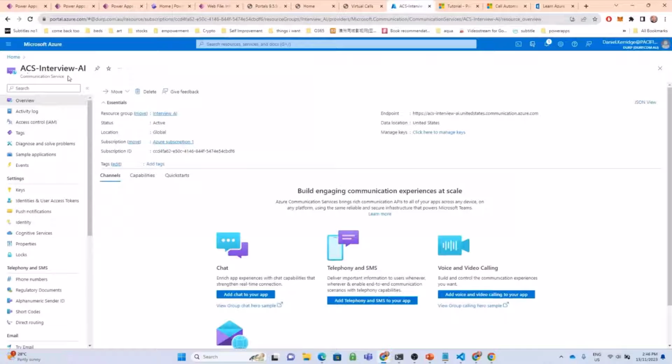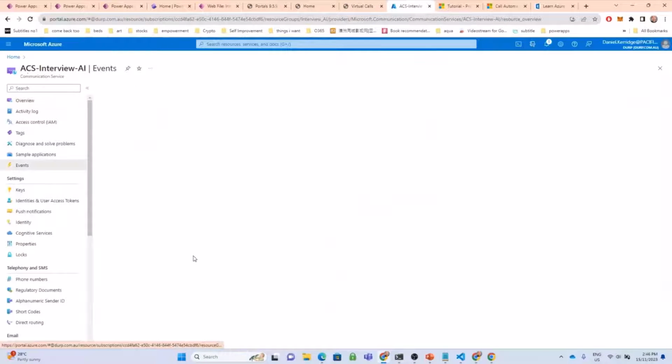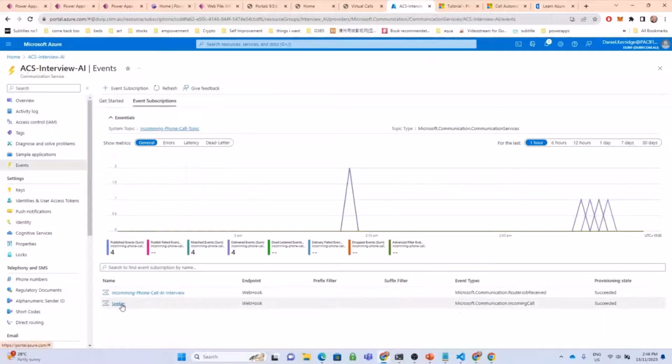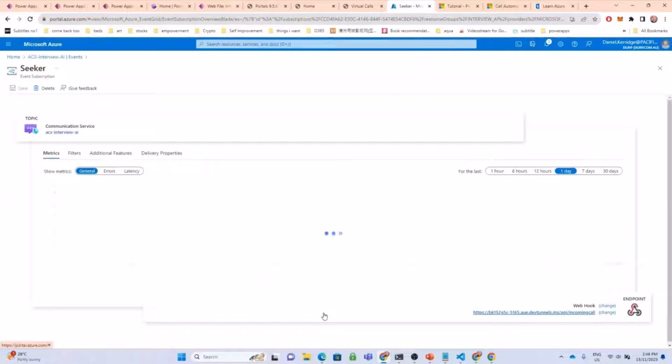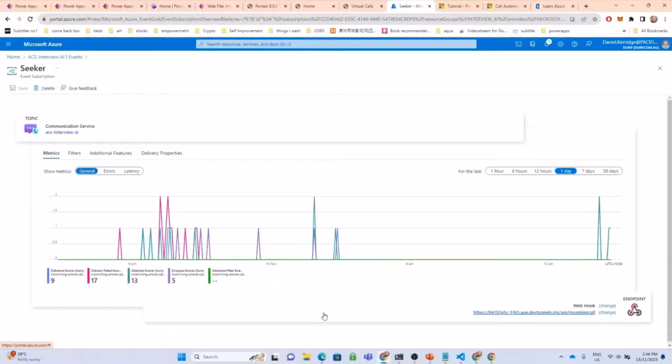Well, we're here on a communication services service in Azure. And if I go down to events, there's an event set up for any incoming call. It routes it through to a dev tunnel URL. Because the bot is locally hosted, it needs a way to connect to the internet. And it does that through a dev tunnel.